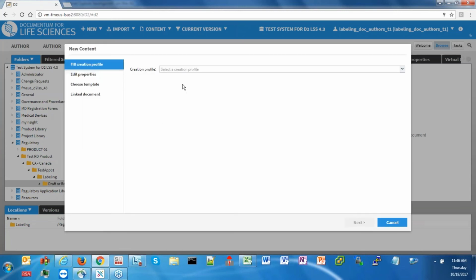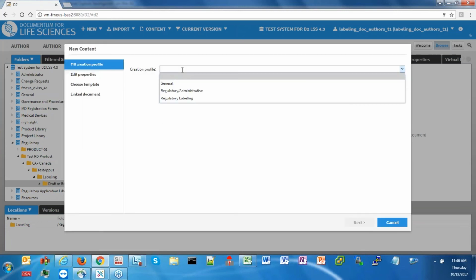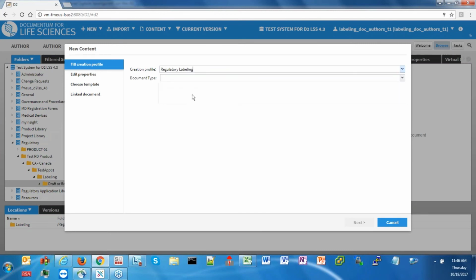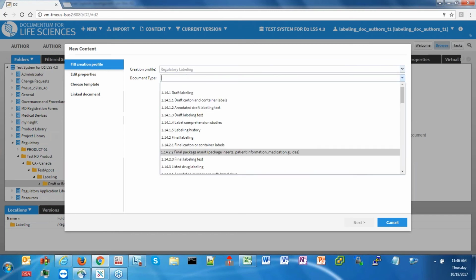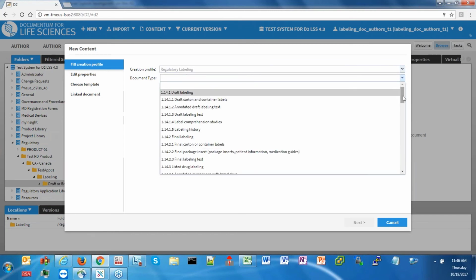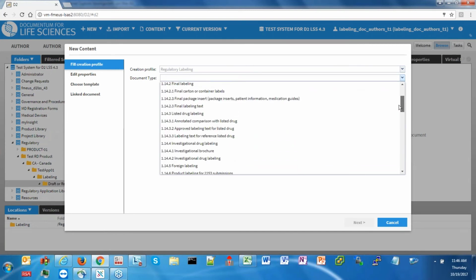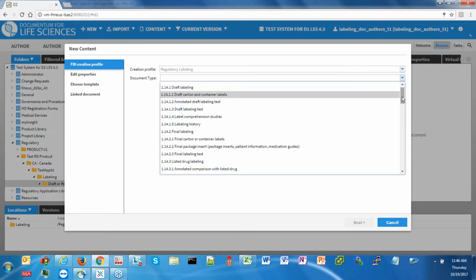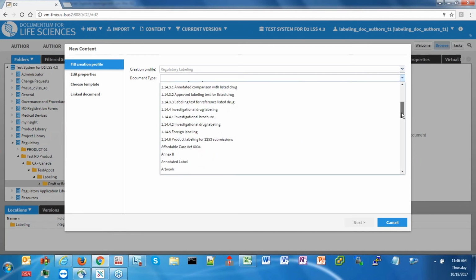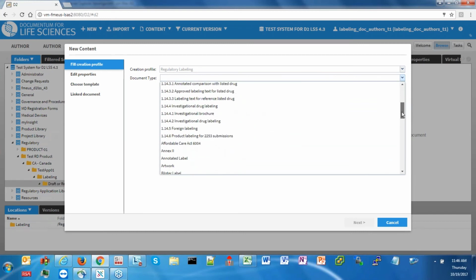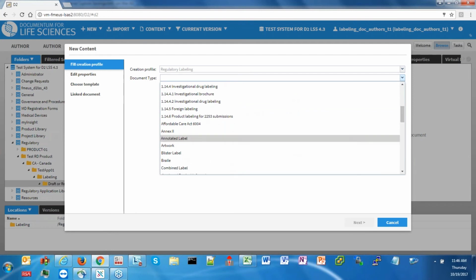So for example, now I'm a labeling author user. So I will again have the ability to create different kinds of documents. I can create labeling documents, but as this user, I could also create regulatory administrative documents. But for now, I want to create labeling documents. And here, just to show you the examples, we have the difference between application labeling and core labeling documents, which are available out of the box. And these again are the different artifacts that I have available from which I can select the document.